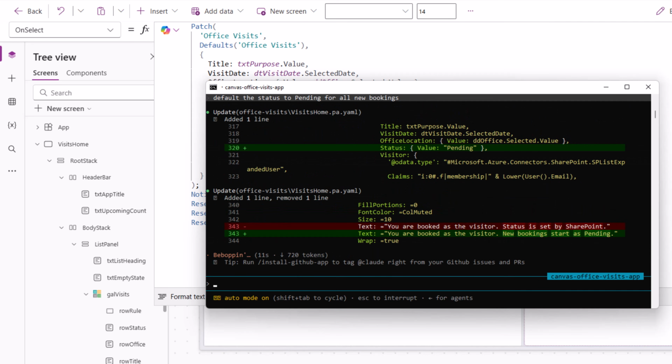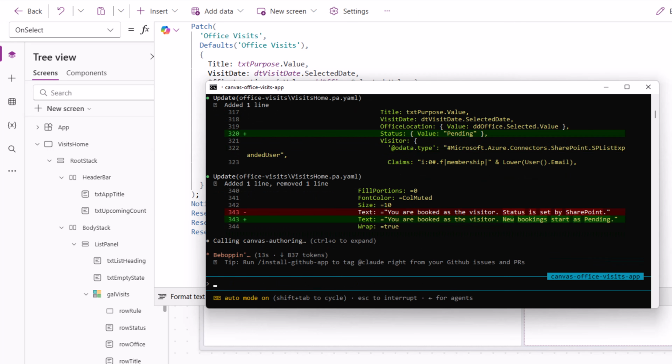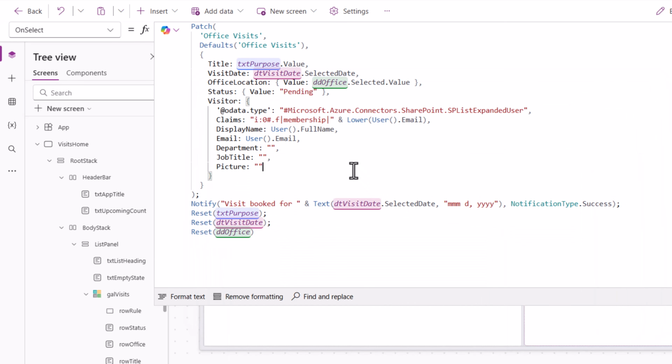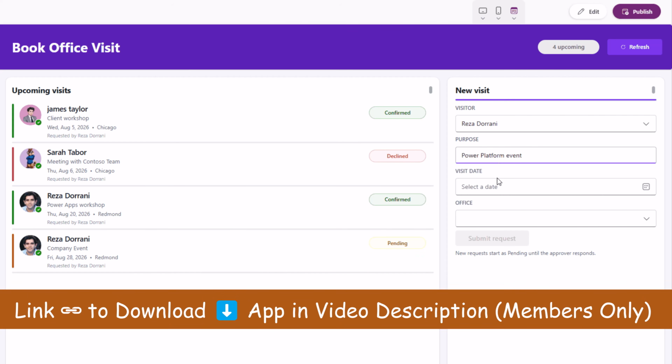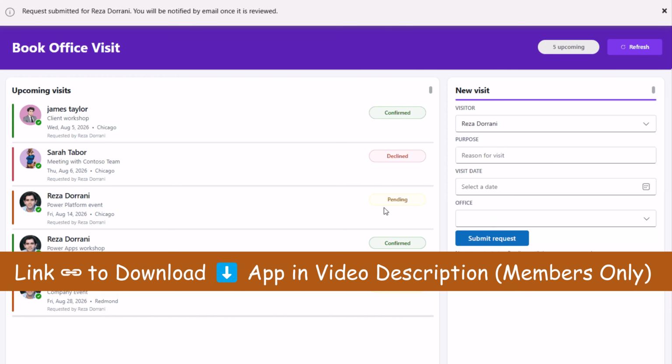Default the status to pending for all new bookings. And you can see how quickly it's gone in and made the updates. Here it is. Status, it's a choice column. It understands the full syntax. Value, pending. You can easily make changes to the code, build multiple screens, and do so much more thanks to the power of the Canvas app MCP server.